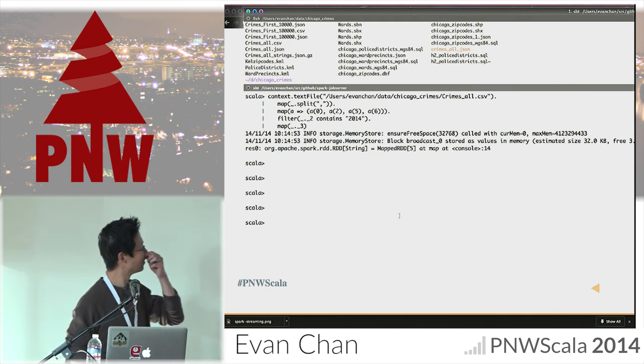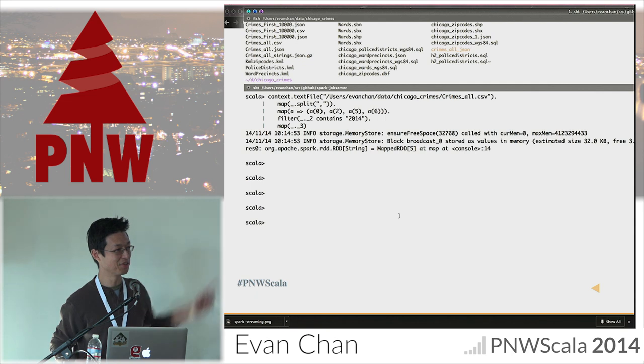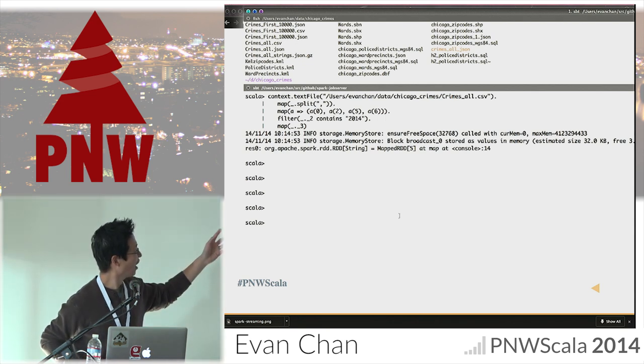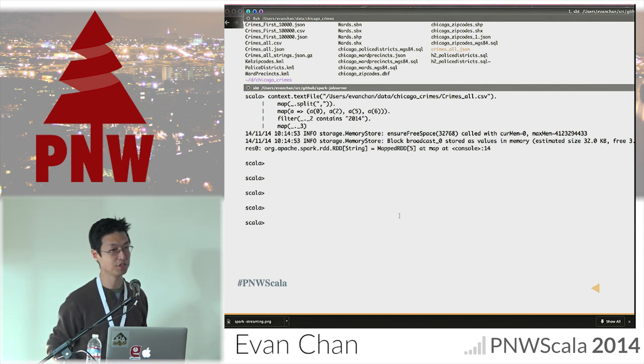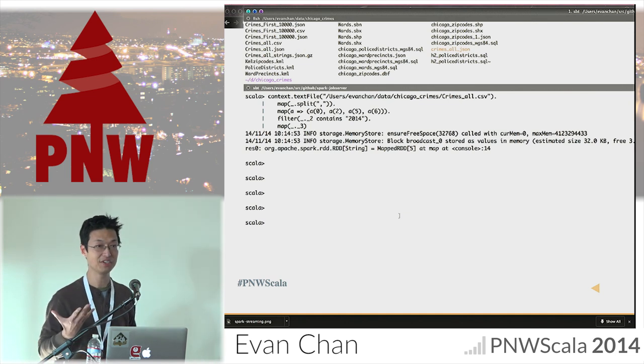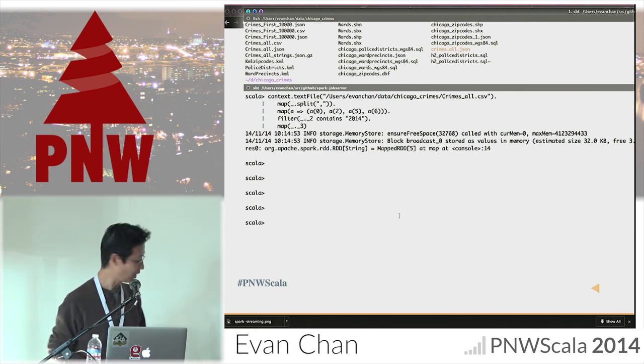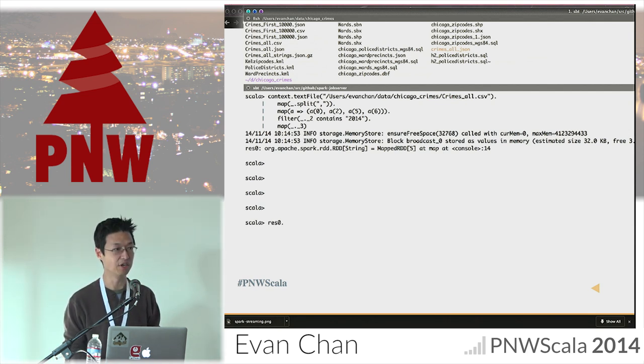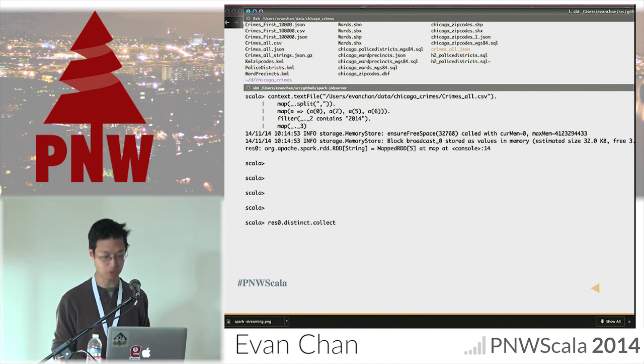Basically, this is the example that I had on the screen before. I've taken a text file and done a bunch of maps and filters and other operations. And what I get is a mapped RDD, which is lazy. This doesn't do anything, right? So now I do res0. Let's say that I want to count the number of distinct prime types. So I do distinct, and I have to do a collect. Without the collect, it won't actually execute.